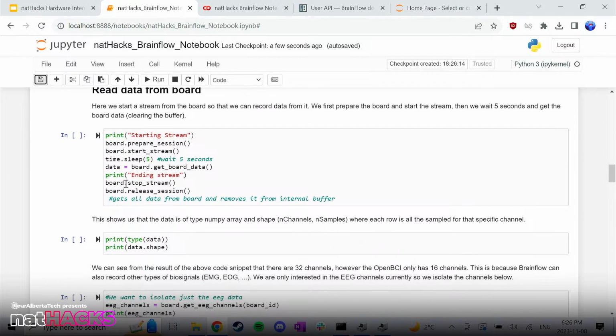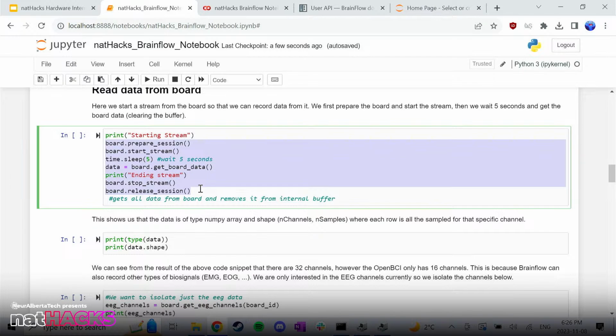This is a very simple snippet where we just read 5 seconds of data from the board. The first thing that we do is we prepare the session as earlier. We connect to the board, and then we start the stream. What this does is it tells the board to start giving data to BrainFlow, and BrainFlow starts storing it in the buffer. And then we call time.sleep(5), which just means we wait for 5 seconds. We do nothing and wait as data is being accumulated.